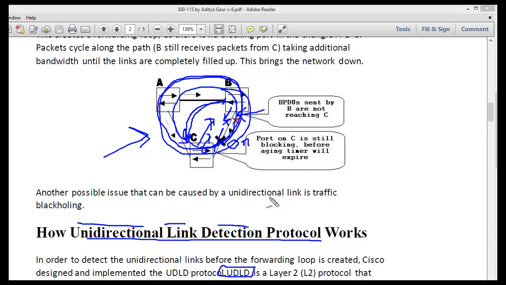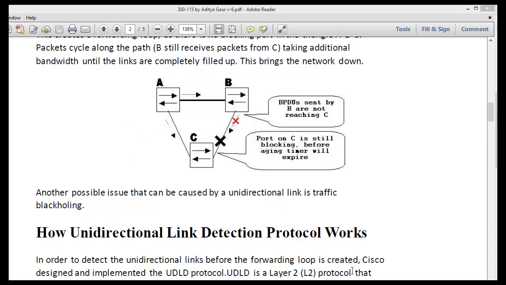So how does this work? Let me explain it again. UDLD you need to enable on switch B and switch C. If you like, you can also enable it on switch A, as well as on the corresponding ports that participate in spanning tree, either that go to the switches. So these are the ports that also need UDLD enabled.